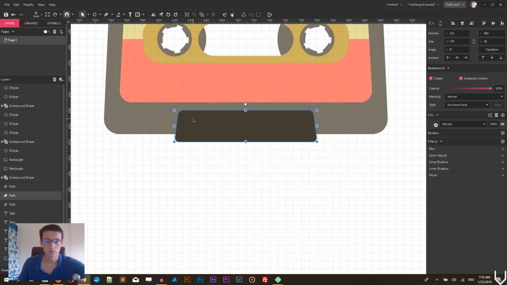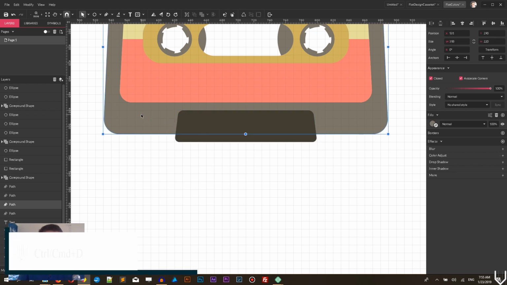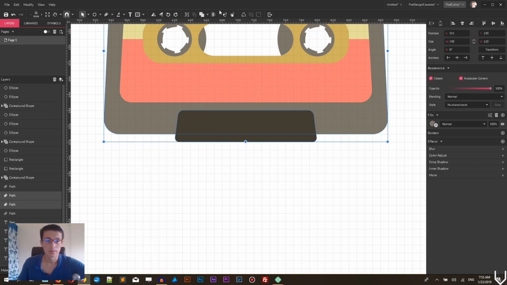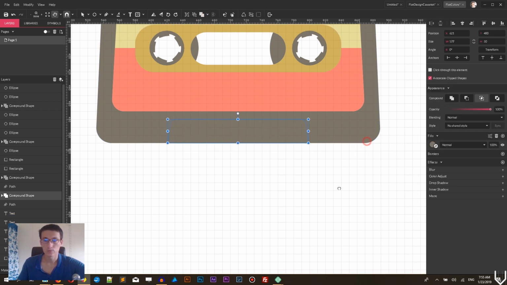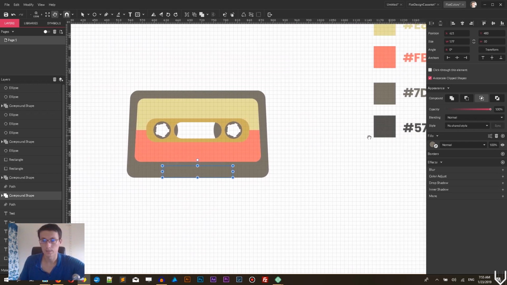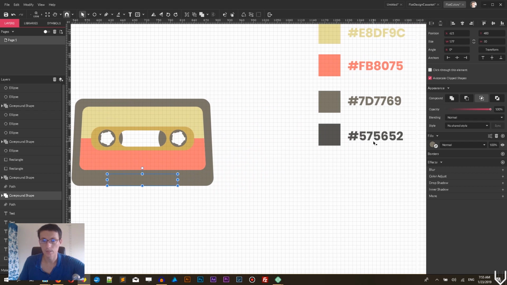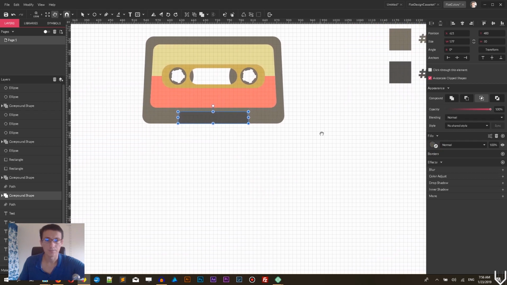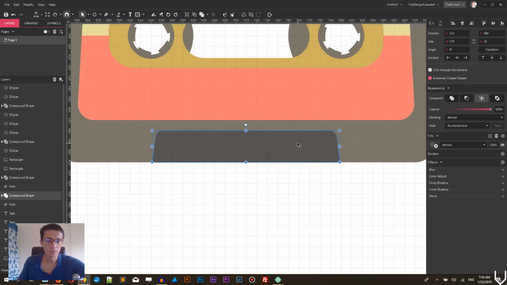Let's go back from the outline view to the normal view. And what I'm going to do is copy again with Ctrl D, Command D, the main shape, the corpus, then select them both and go again to the intersect. So I want to leave only this part. So far so good. Let's drop the color again from my colors. It will be the darkest color from my palette, 575652. Okay.